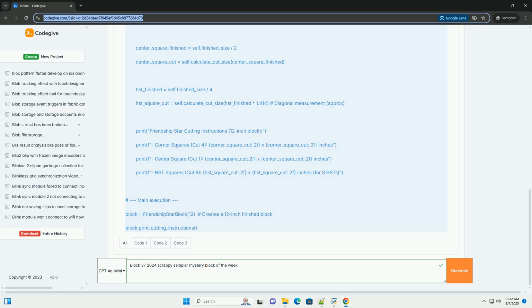Trim the HSTs to 2 inches square. Repeat this process to create a total of 8 HSTs. This process requires the use of 1 background fabric and 1 star fabric for each HST.